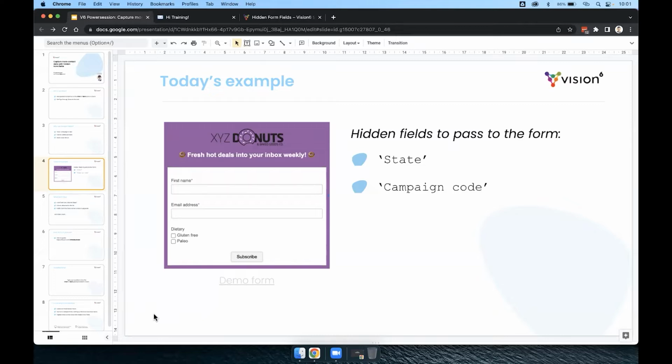We don't want the user to necessarily see this or be able to change it, but we do want to pass it into Vision 6 when the form is typed in or submitted by the contact. So that's what we're going to do. We're going to have a little campaign code field, as well as a state field.